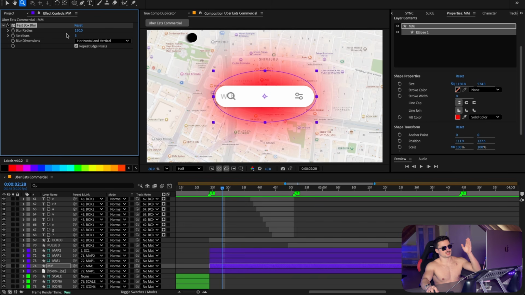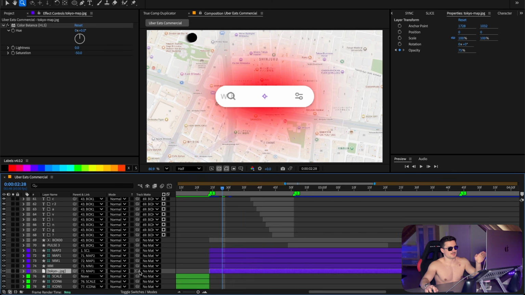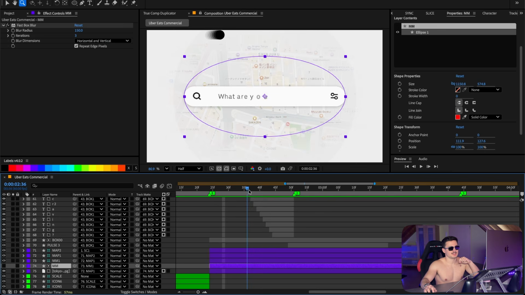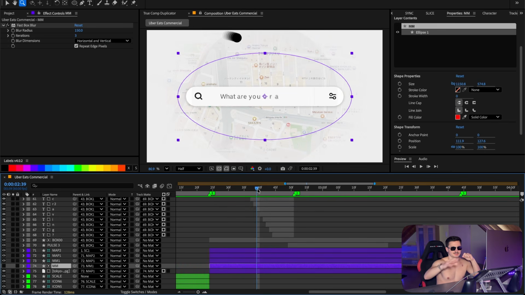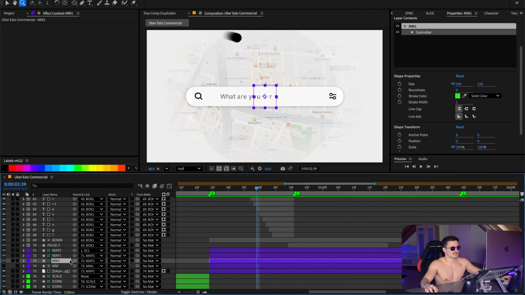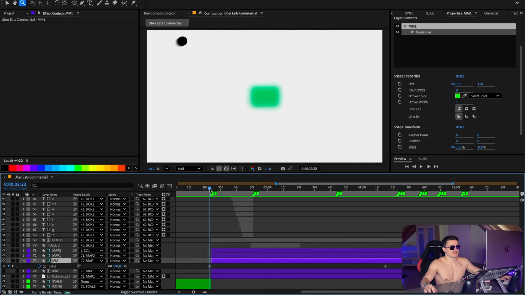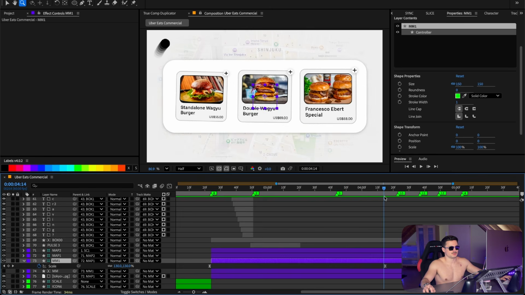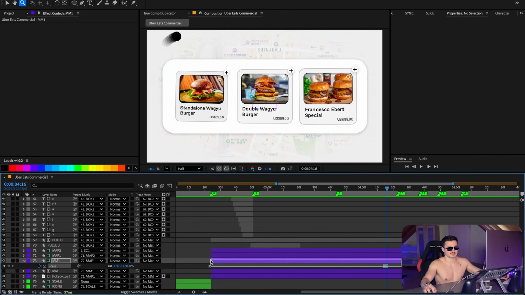Add the fast box blur, change it to 150. Then go to the map and select it as a track matte. The map is only visible where the track matte is. Add a null object where the matte is parented to. And this one gets scaled in from 0 to 130. Added the snap in easing.